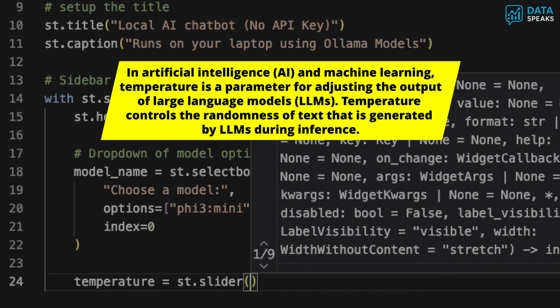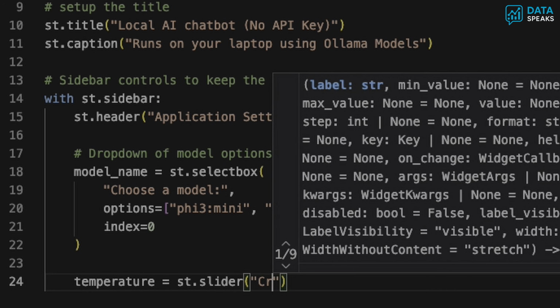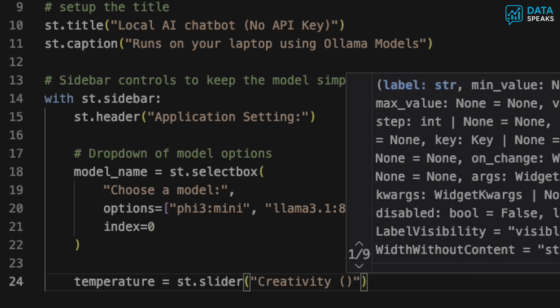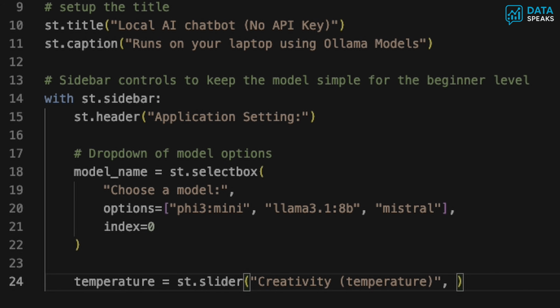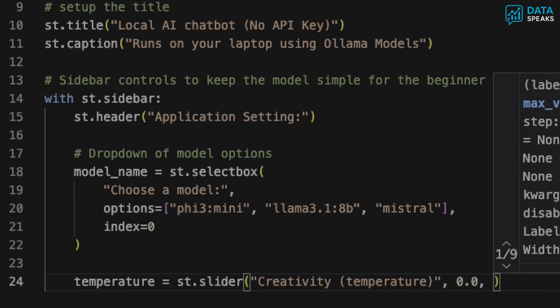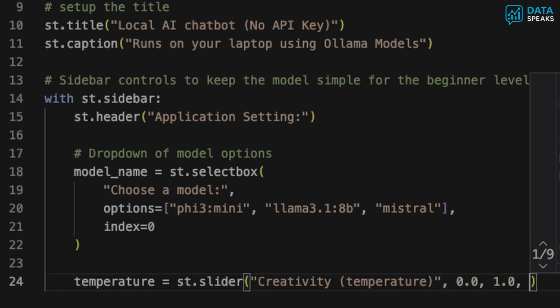So temperature goes from the range of 0 through 1. 1 means you are letting the application be most creative while generating the response, and 0 means you are asking the model to generate a very specific answer. So in this, I would simply add creativity, and in the bracket I will say temperature, and I will choose what is the minimum value of temperature. That of course I want to give a 0.0 or 0, and the maximum value 1.0.